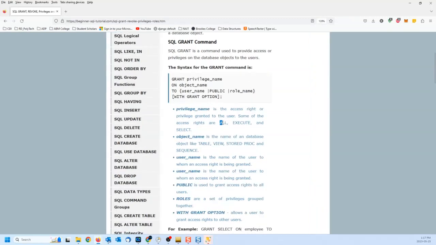Some of the rights are all, execute only, or select only. So the more you give the permission, the more dangerous that user can become. If you give only the select permission, then that user will only be able to run select queries. They will not be able to create anything. They might be able to create their own temporary tables, but I think they might not be able to even create the hash temporary tables.